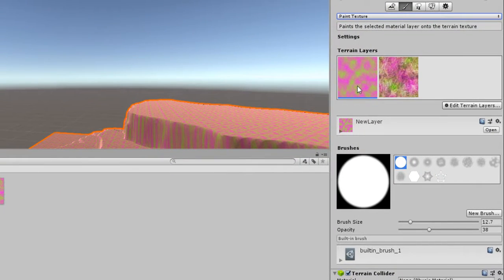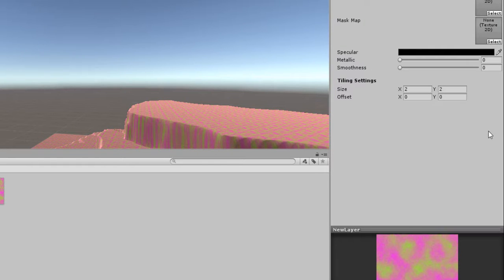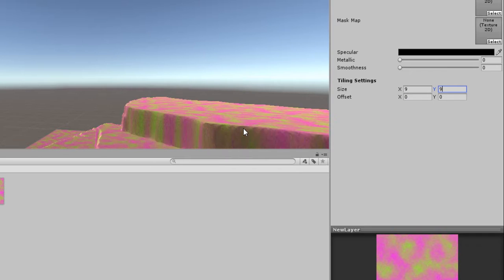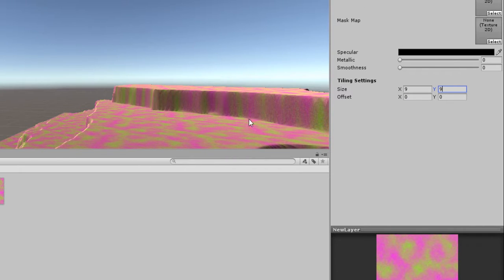by clicking once, and you can open this. So it says new layer, you can open it, and here are the tiling settings. Right now it's set at 2. So just for grins and giggles, I'm going to go 9 by 9. And I don't know if you saw that in there. I'm going to do it again.